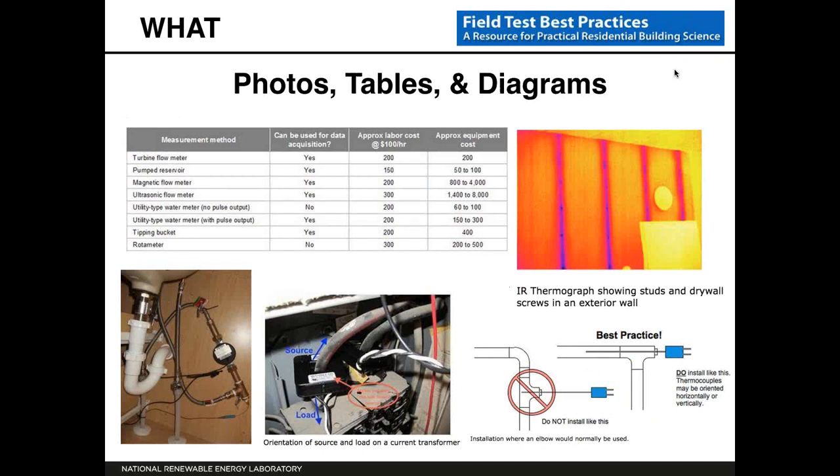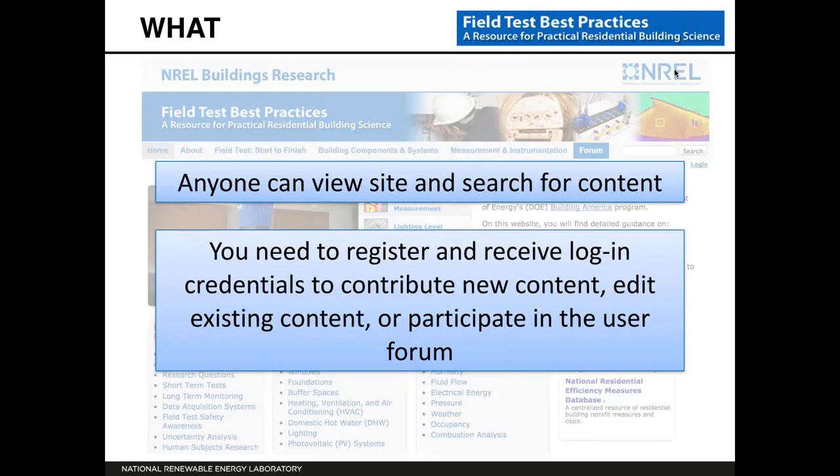The site is flexible enough to accommodate more than just text. You can put tables in, diagrams, and photos. So here are some examples. Here's a table showing the different kinds of flow meters and estimated installation costs. On the bottom, there's a photo of a CT installed correctly with labels indicating how you would position it so that the source and the load sides of a CT are pointing the right way. In the bottom right, there's a diagram on the best method for positioning immersion thermocouples. So the site features lots of sort of specific guidance and diagrams on how to install things.